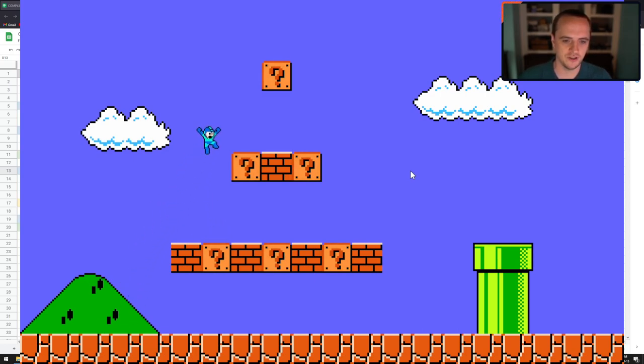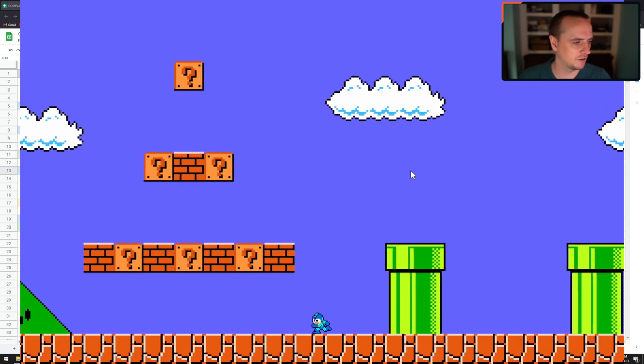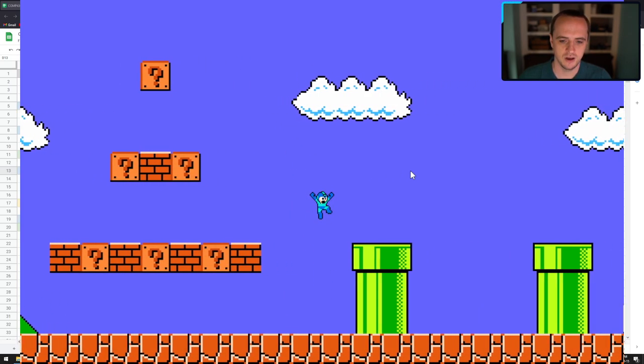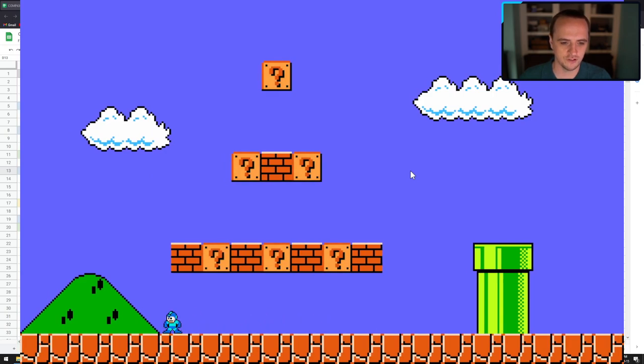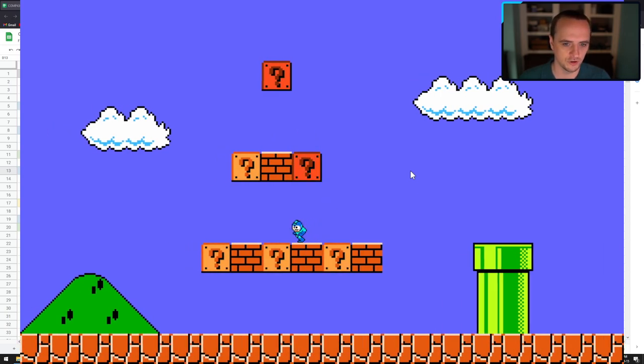Mega Mario is a 2D platforming game with all the physics that you could think of for a 2D platforming game, with a few more. So here, for example, if I jump on top of this brick, I'll land on it and I can walk back and forth. If I hit this brick from underneath, it'll be destroyed and an animation will be played. Also, there's a question mark block. If I go on top of the question mark block, nothing happens.